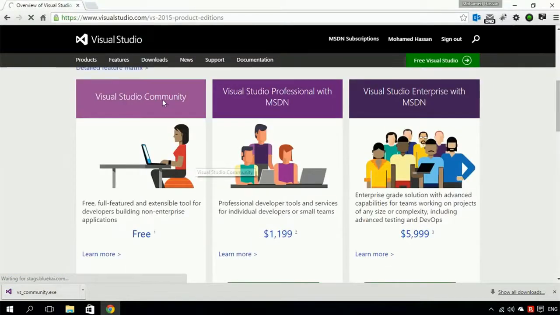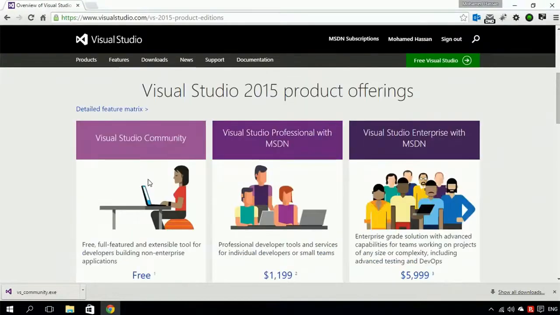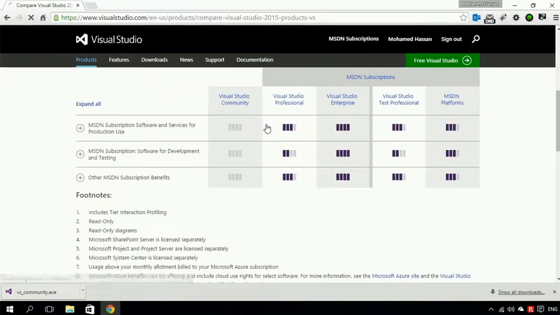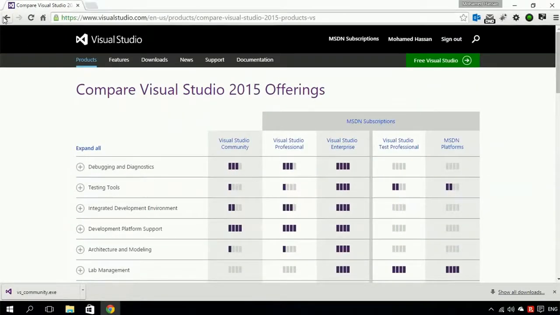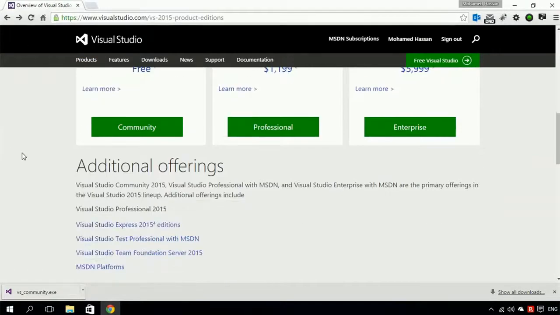And we have three editions: the community edition, the professional, which is paid, and enterprise, which is paid. Of course, the community is free. If you want to know the differences, you can click on detailed feature matrix here, and you can go through the differences if you want to. If you're aiming to create one type of application, like let's say Windows desktop applications, and you don't need all of the features that the community offers, you can click Visual Studio Express Edition.